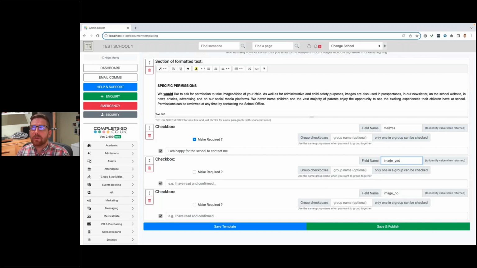Now the reason I'm doing yes and no on these is just so that when it returns, it will actually return a value against that field. So the image yes will basically come back as a 1 to say yes, and the no will be 0 if they've ticked that, and it'll be the other way around. So I'm going to make both of those required because I want them to have to choose one or the other. And then for this, I'm just going to give them both the same name.